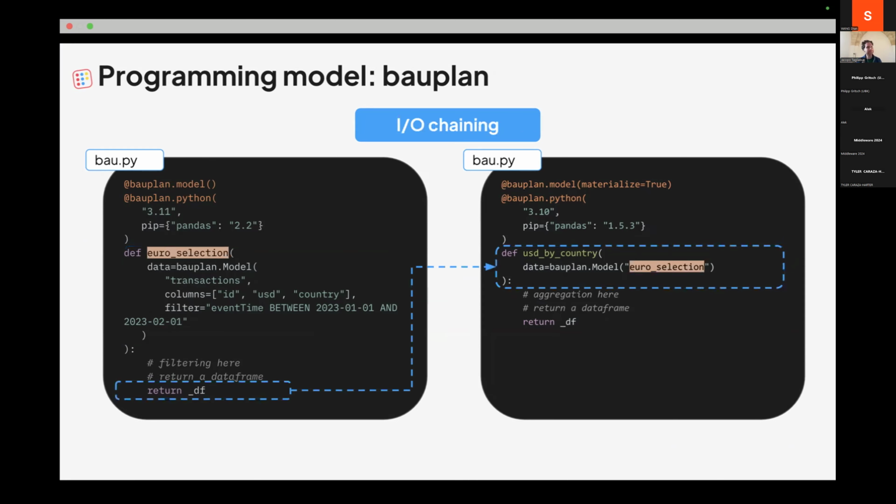And finally, very important, functions do actually return the result of the processing. So in this case, you see that the data frame returned by euro selection on the left is what goes into the input of USD by country on the right. You see there's a naming convention, so USD by country takes the name of the parent function as an input. And so the system knows that whatever tuples, whatever hundreds of millions of rows go out of euro selection, need to be the input for USD by country.